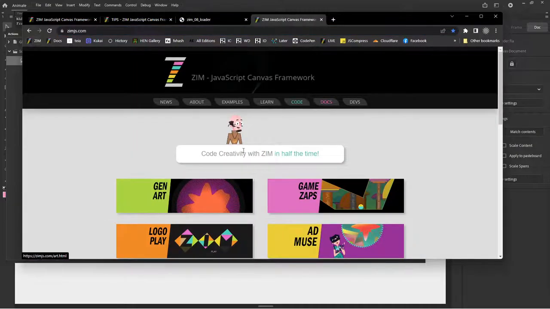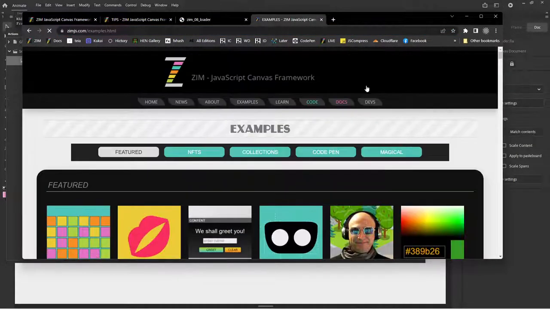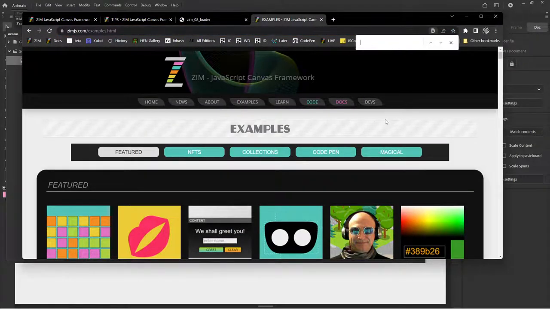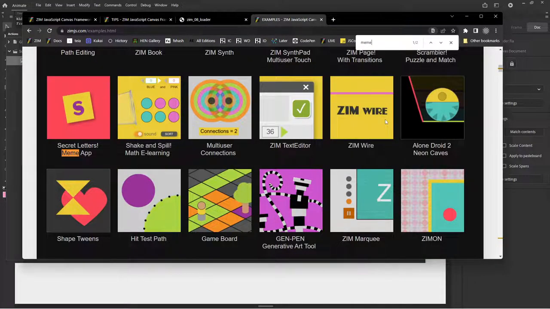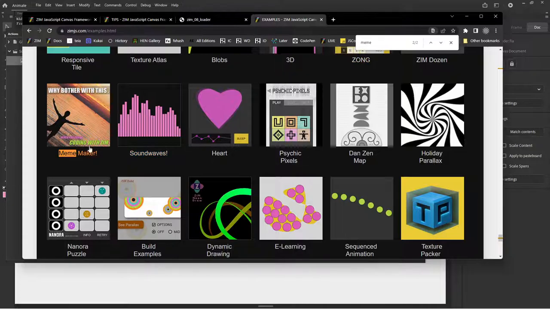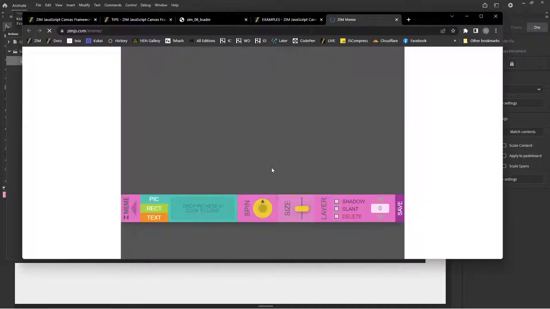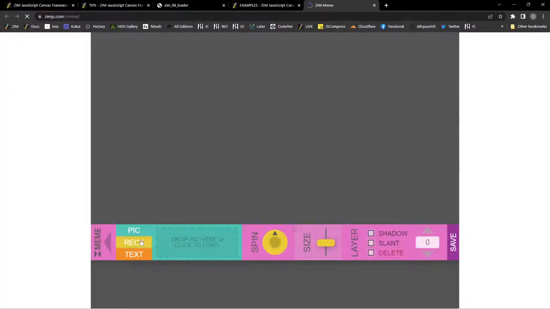Let's see. If I go to Zim and look up examples and search for Control F, meme. That's one meme maker. Here's a second one. I've done more than just showing here. There's other meme makers, I think, kind of like stuff on CodePen perhaps. But here's the first one we did. Please ignore, it was quite some time ago.